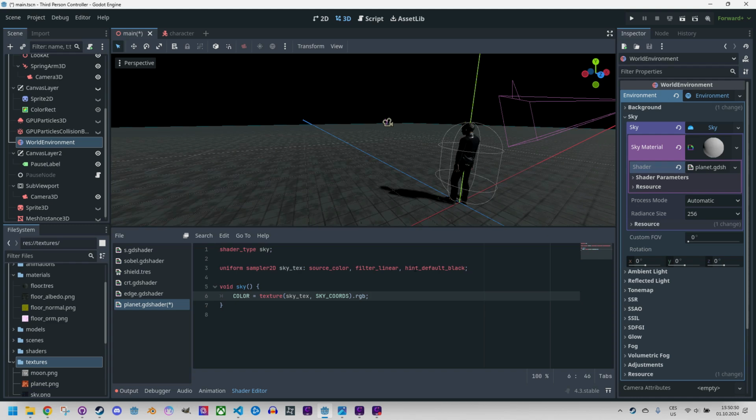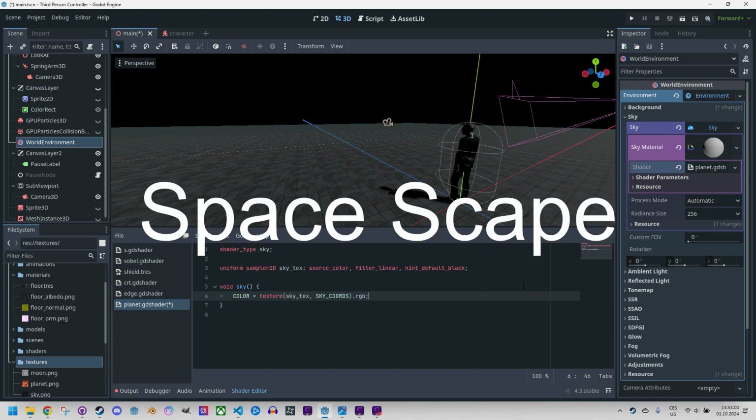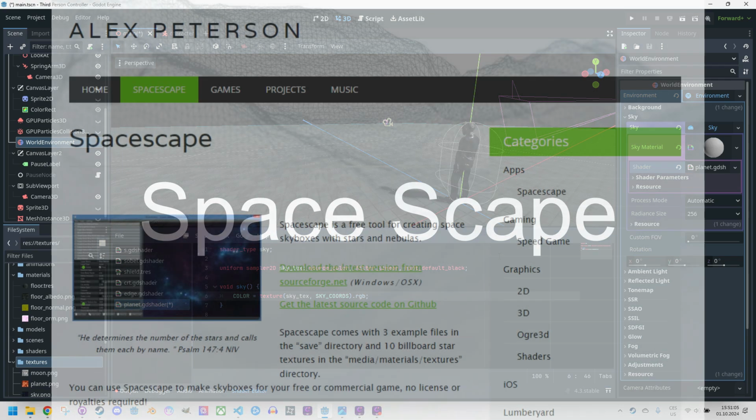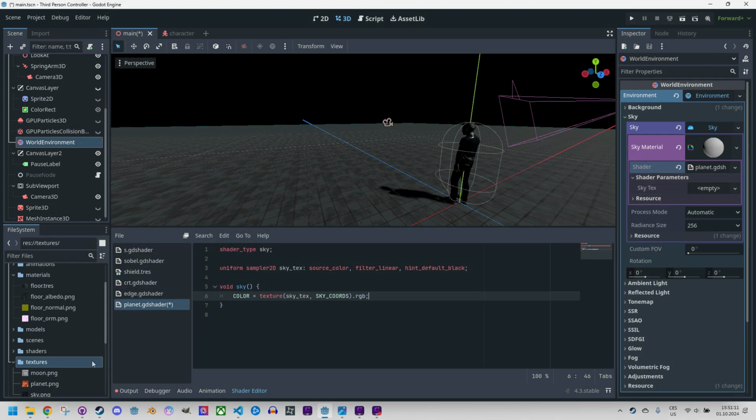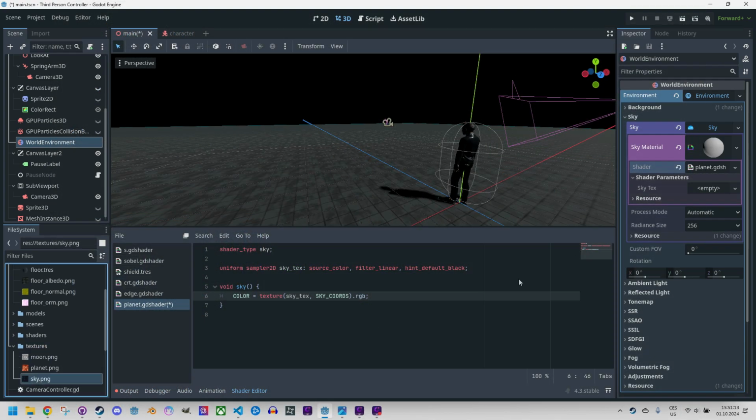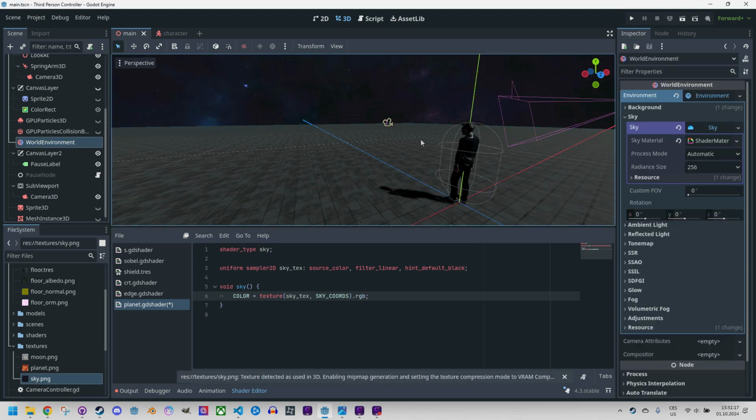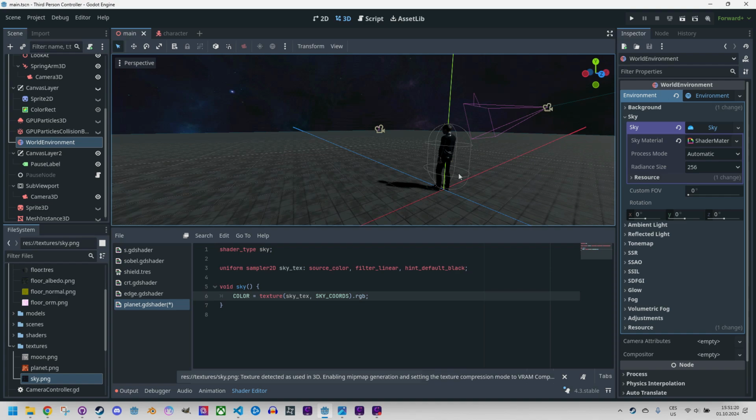And now in the inspector I will use a prepared texture that we created using a free tool called Space. You can download it from the author website, which I link in the video description. So let's expand shader parameters, and to sky_text I will drag sky PNG here, and yeah, we can see something.